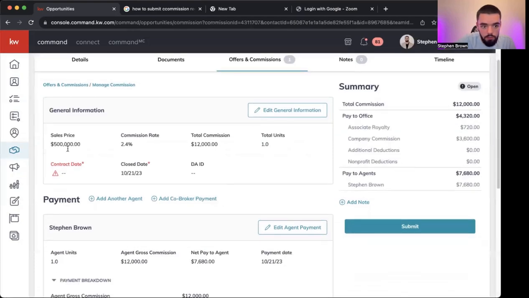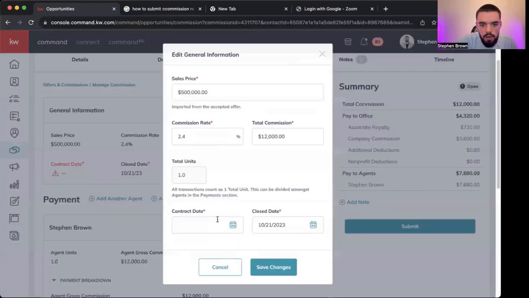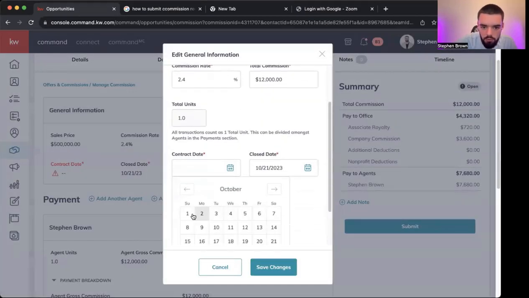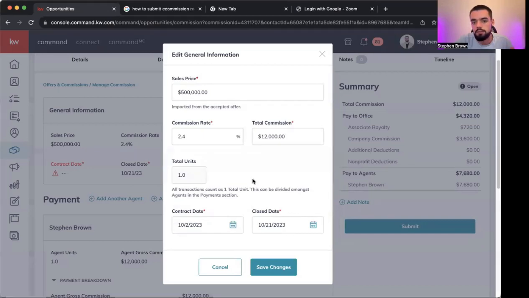And so from here, I do see a contract date error. So this is something you always want to click on just to make sure all the information is correct. And you can always see your company dollar, pay to office. And if you have any referral fees or any concessions like that, you would see that. So I would just want to make sure here that my contract date is accurate. So let's say we went under contract on the 2nd.